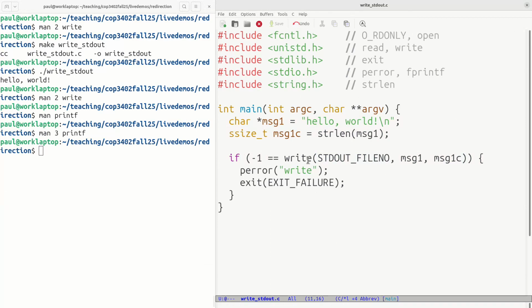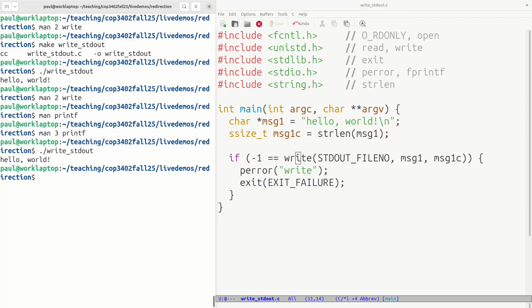So just to make sure I understand, -1 isn't what write returns. It's saying if -1 is equal to write, but your output is not that. Yeah, write returned something other than -1 when I ran it this time. But if there were an error with the kernel, if the kernel returned an error, it would execute this code.